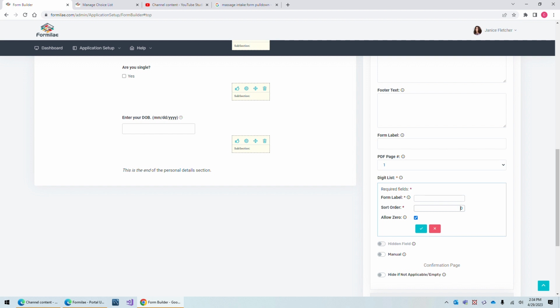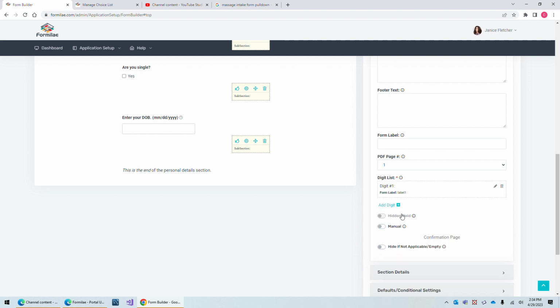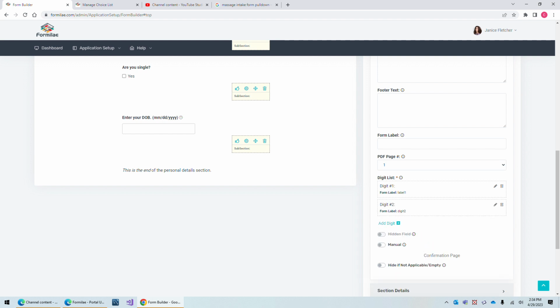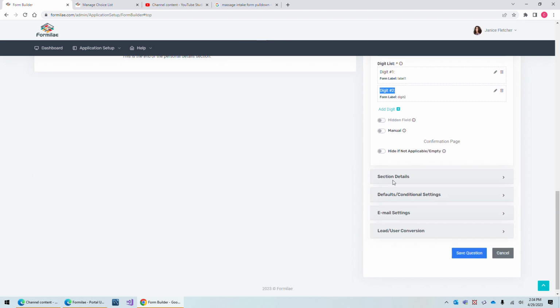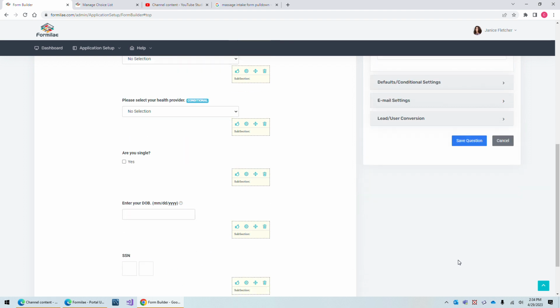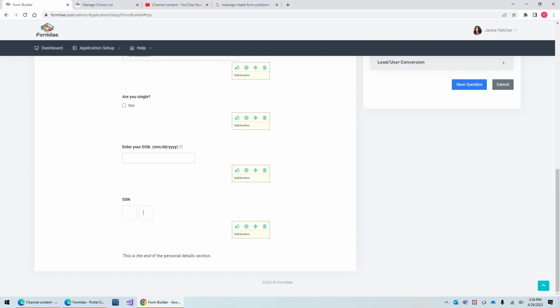So social security number has 9 digits, so we're just going to have to enter the digits 9 times. So there's digit 1, digit 2. We need a form label because the form label is going to tell the PDF which form field the data needs to go into. So we won't do all 9 digits for the sake of time. I'm going to put it into personal details. And you can already see a preview over here.